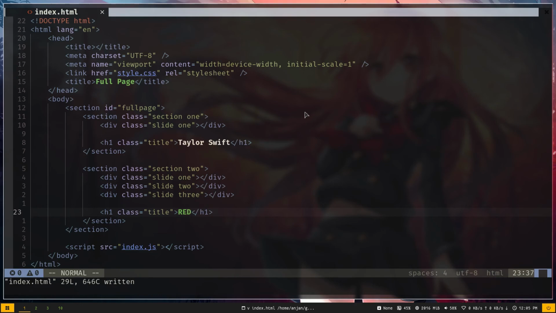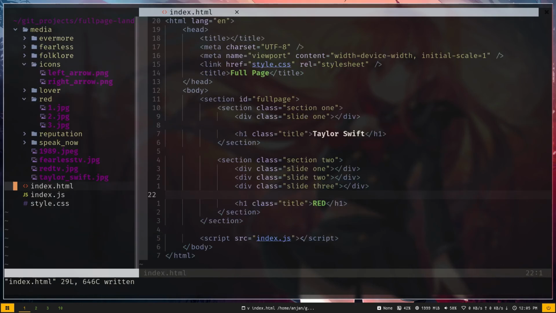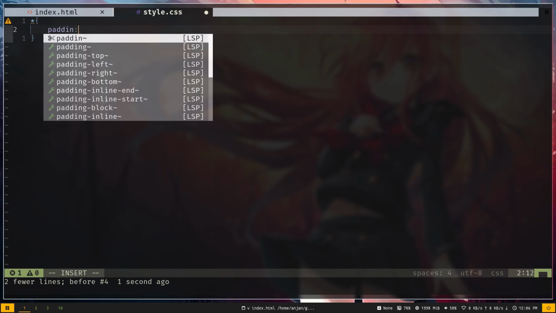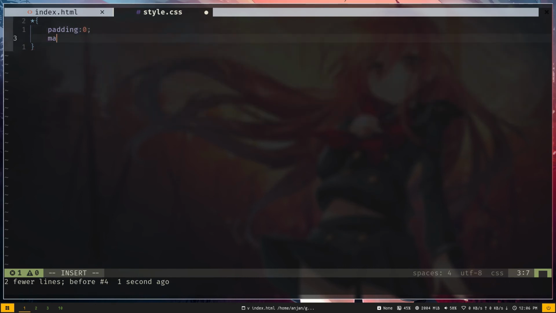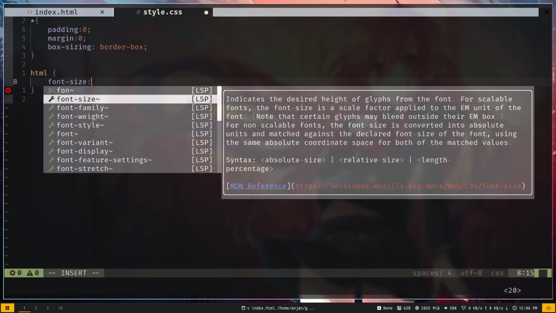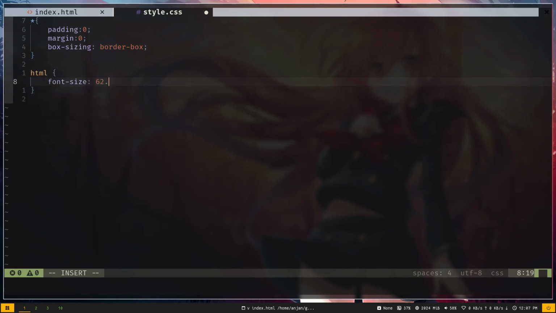Let's style them and add images. So let's go to style.css. Now first let's just reset everything. So padding will be 0, margin will be 0, box-sizing will be border-box. Let's select the HTML tag, and let's set font-size to 62.5%, and this will make 1rem equal to 10 pixels so that we can work with rems easily.